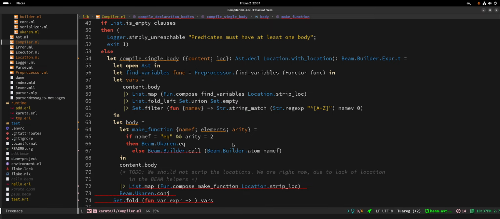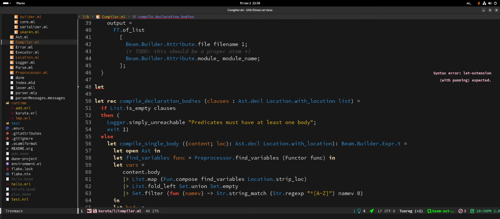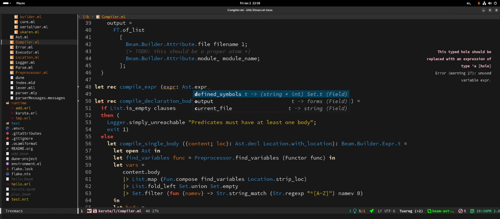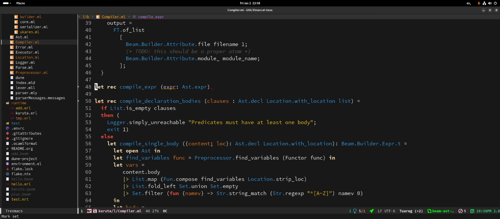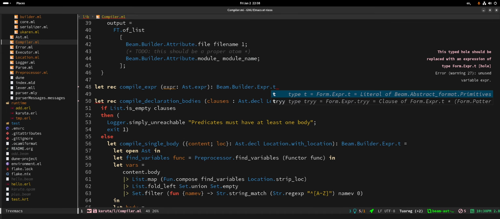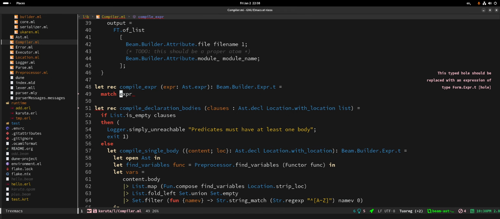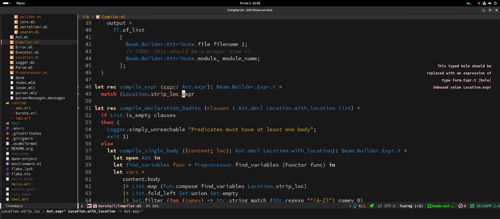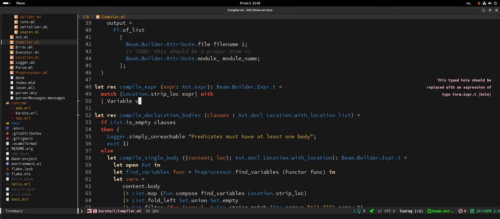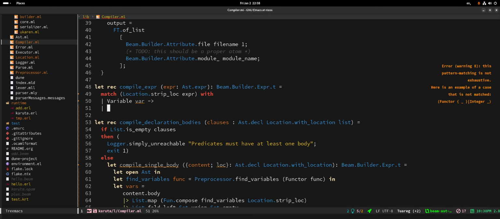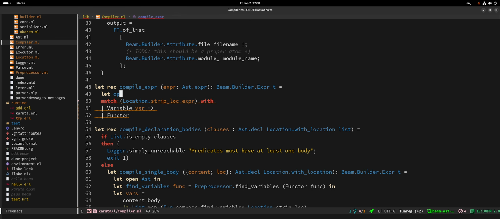Right now we have functors, we have variables, and we have integers. Let's actually make that function here. Let's do probably rec, because the functors are nested, compile_expr. You receive an expr, which is this. I'm going to strip the location here because later we can just change this function to handle the location. This needs to return Beam_builder.expr. Then we do a match on it. We're going to have a variable and a functor. I should also probably do let open Ast in.